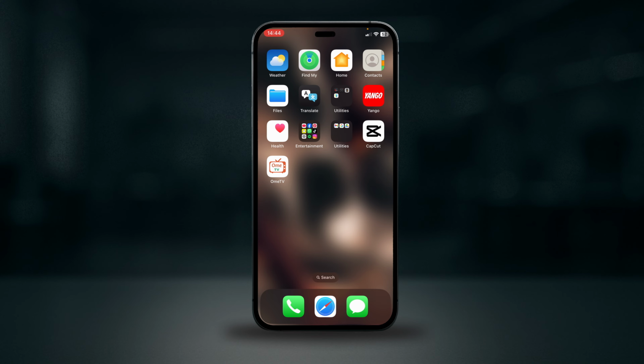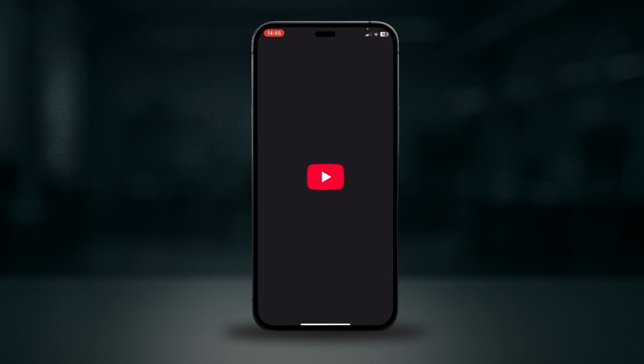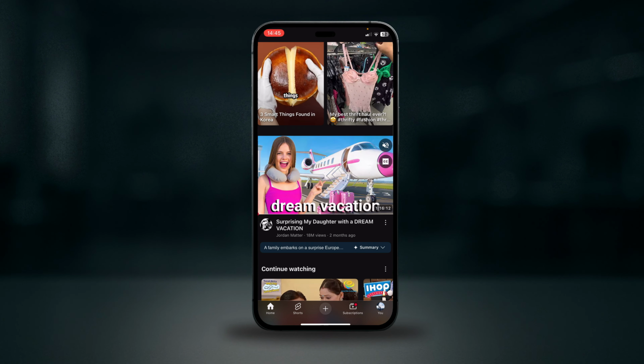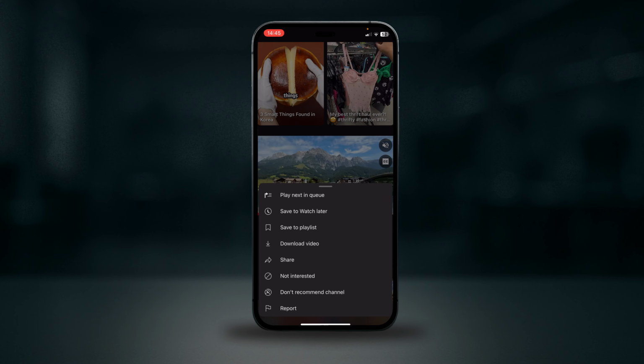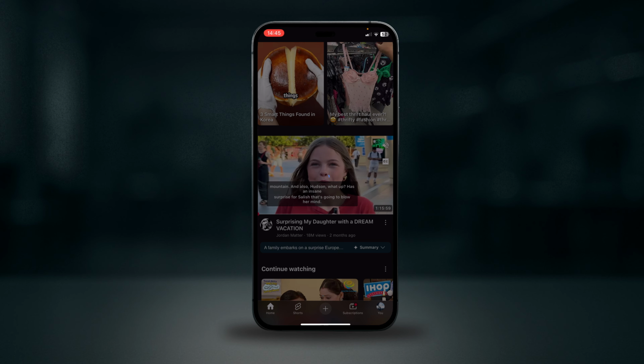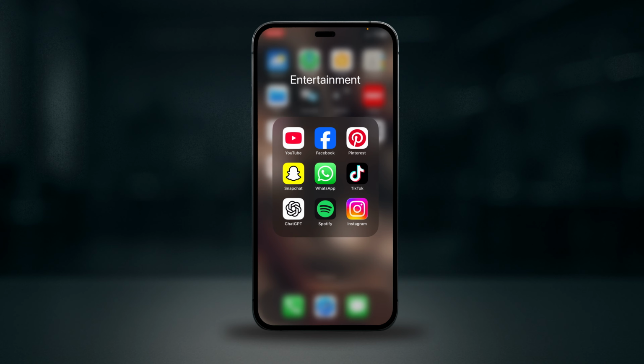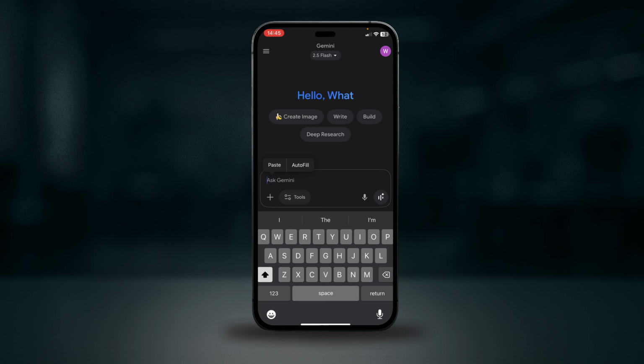First of all, what you have to do is open YouTube on your phone and then find the video you want to be summarized, and then tap on share and then copy link. Next, go ahead and open the Gemini app and then paste the YouTube link into the chat box.